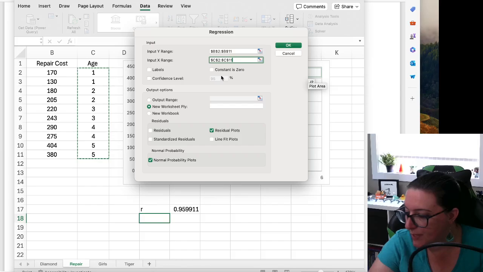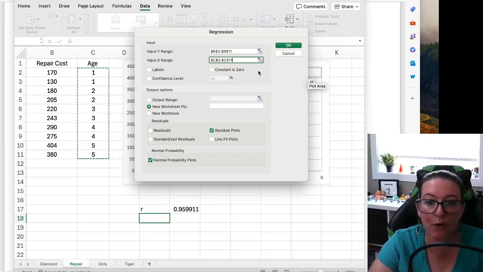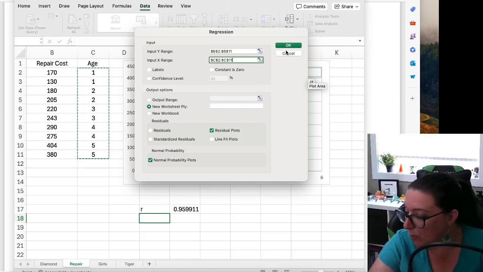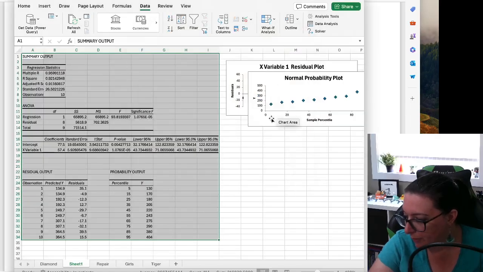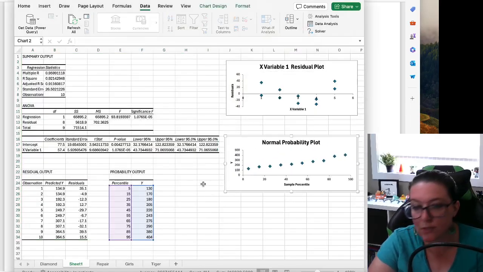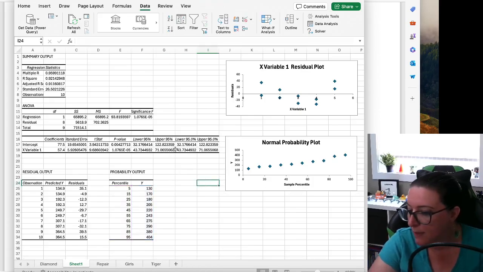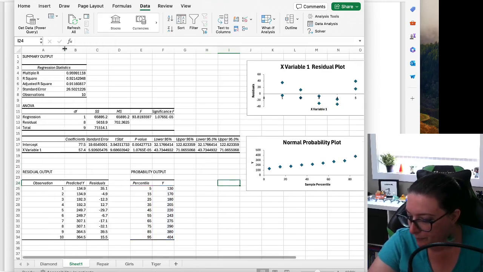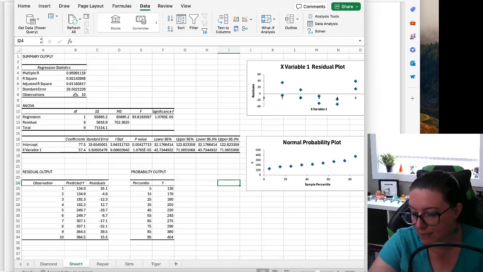And we want an intercept. This constant is 0. That's where you're forcing the intercept to be 0. We want an actual intercept, so we don't want to do that. Okay, so it's going to output a bunch of stuff. We're going to talk about how to use it in a moment. But let's start with some basics.